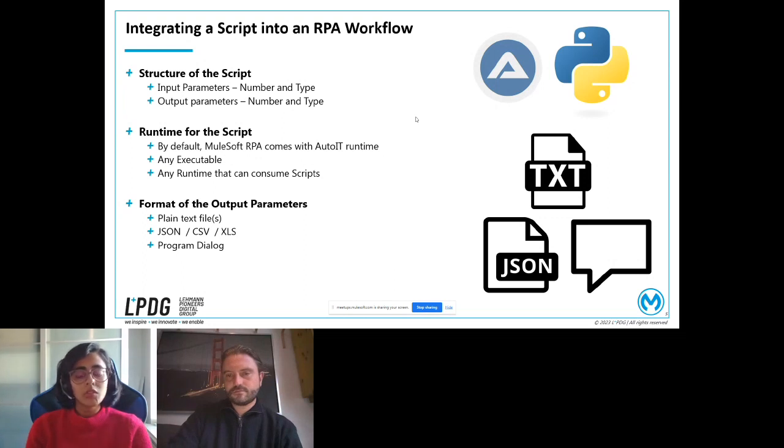So this is the first thing that we should have in mind. And then we should also take a decision on which runtime we are going to use in order to execute the script. As Julian already explained, it is possible with MuleSoft RPA to have any runtime possible to execute the script, but by default, MuleSoft RPA comes with AutoIT, because it is AutoIT that is being used in the background of MuleSoft RPA, so you don't have to install the AutoIT runtime per se in any of the bot VMs or in your development environment, for example.